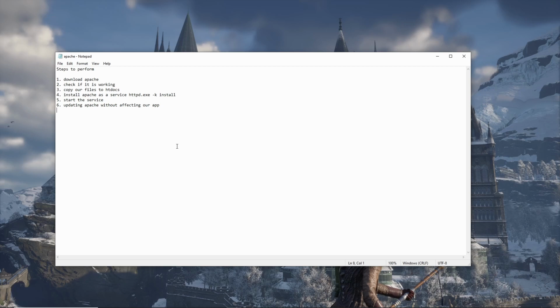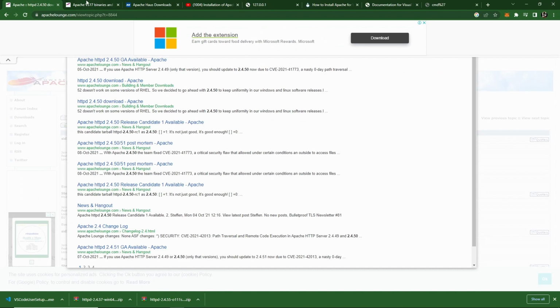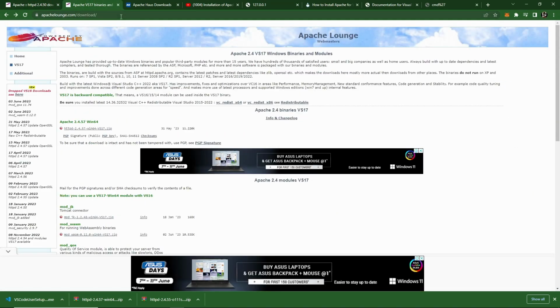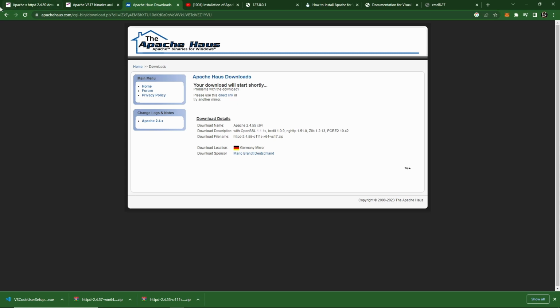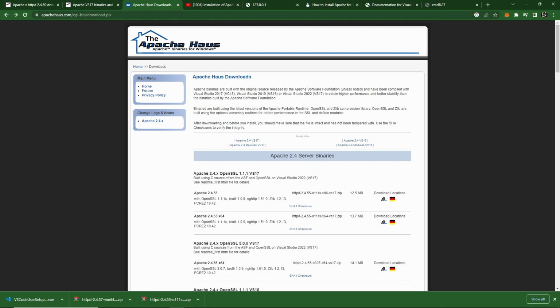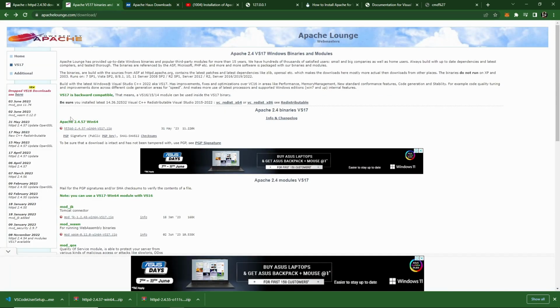So let's start. First of all, these are the steps to perform. We are going to start with the first step, that is to download Apache. You can download it from apachelounge.com or Apache Haus as well. Right now I've downloaded Apache version 2.4.55 from apachehaus.com and version 2.4.57 from apachelounge.com. As you can see, I've downloaded both of these.